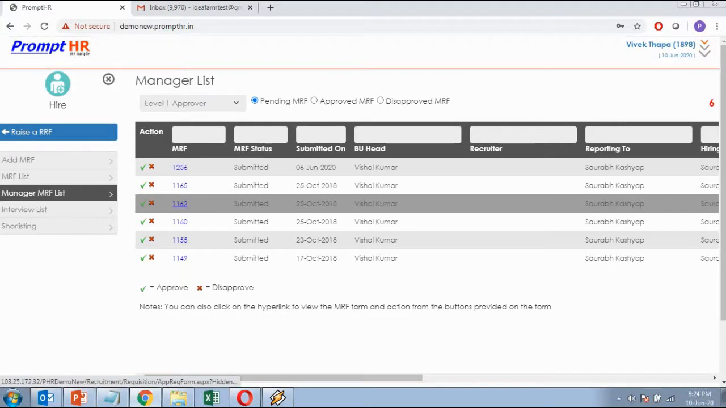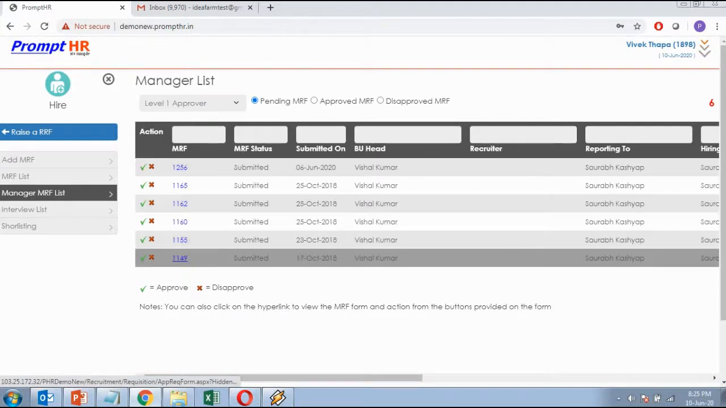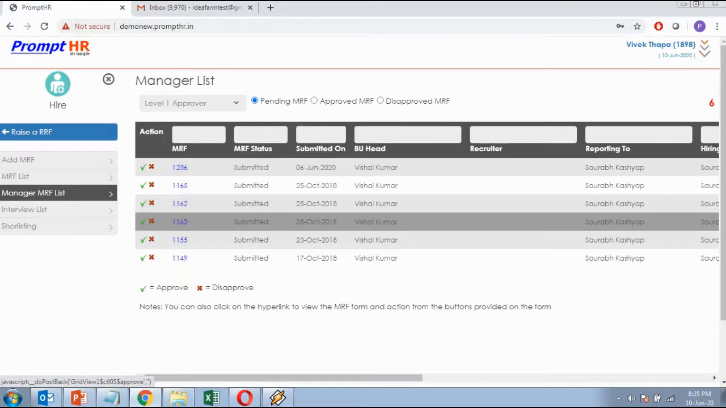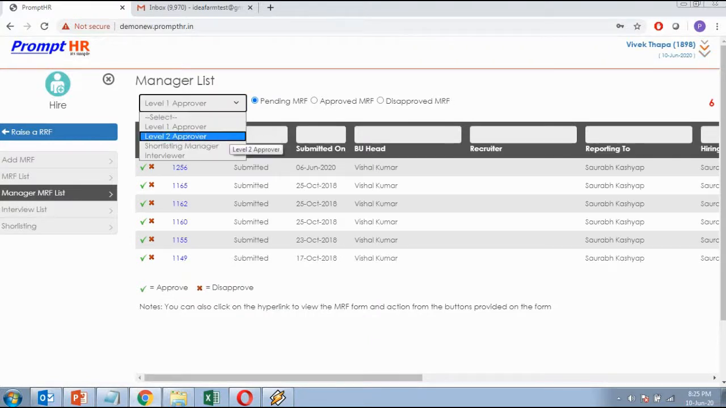Here is list of all MRFs which are pending for action, to be approved or disapproved. From here you can switch your role, as given here, whether it is level 1 approver or a level 2 approver or shortlisting manager or interviewer. Here I am going to approve the MRF as level 1 approver.